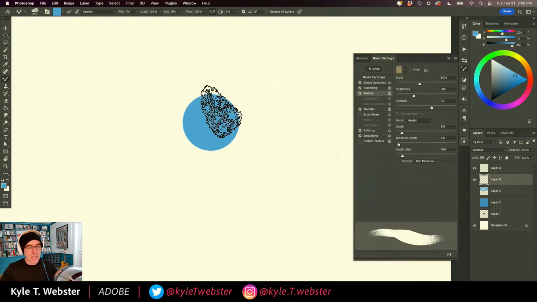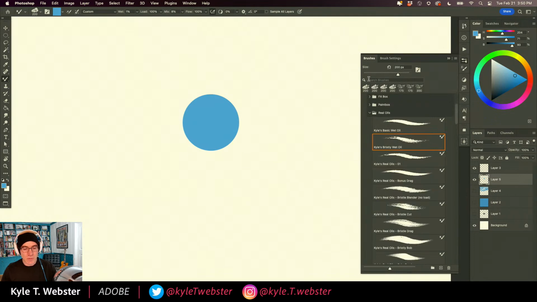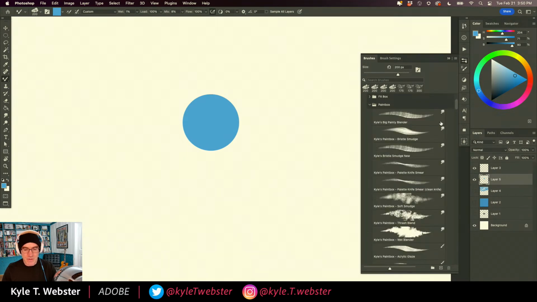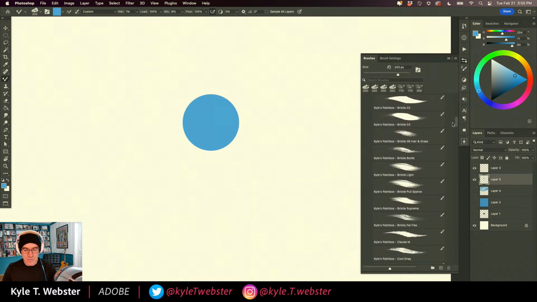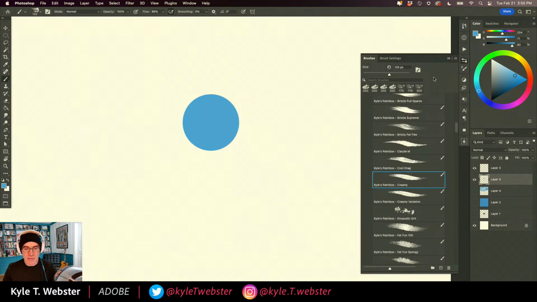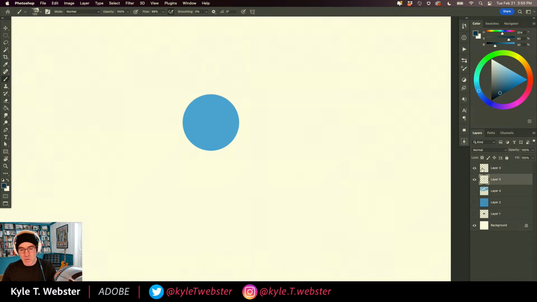Let's use a regular old brush here in the paint box. We'll just grab the creamy brush again, our friend, creamy variation, either one. I'm going to lock layer transparency. Remember this trick? You can lock it here, or you can hit the backslash key, just underneath the question mark on the keyboard.